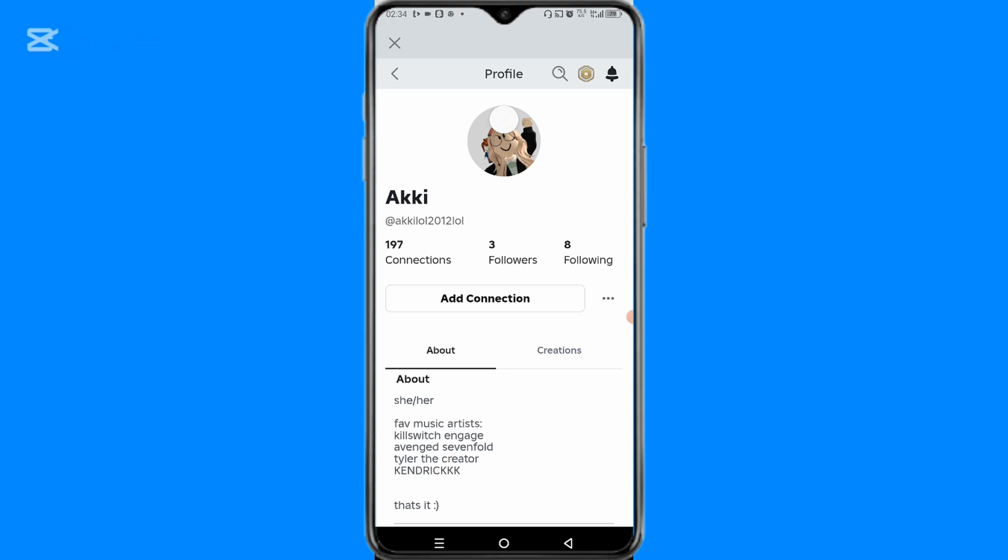So right here, all you have to do is to click on the three dots close to add connection and click on follow. So guys, that is it on how to follow someone on Roblox.